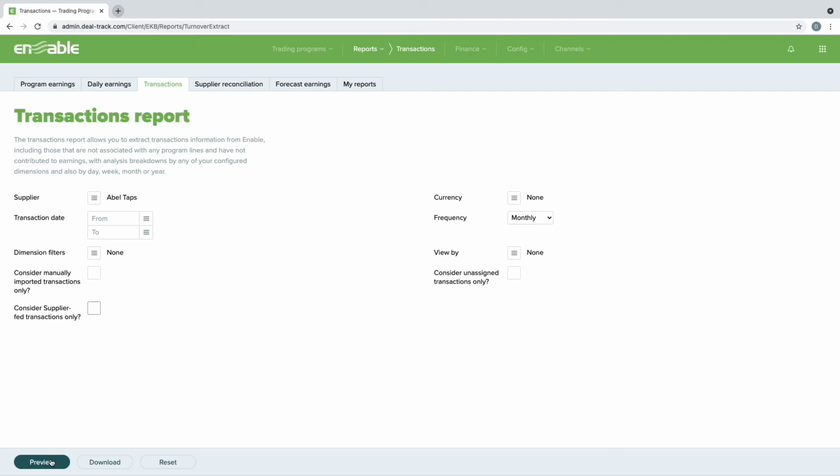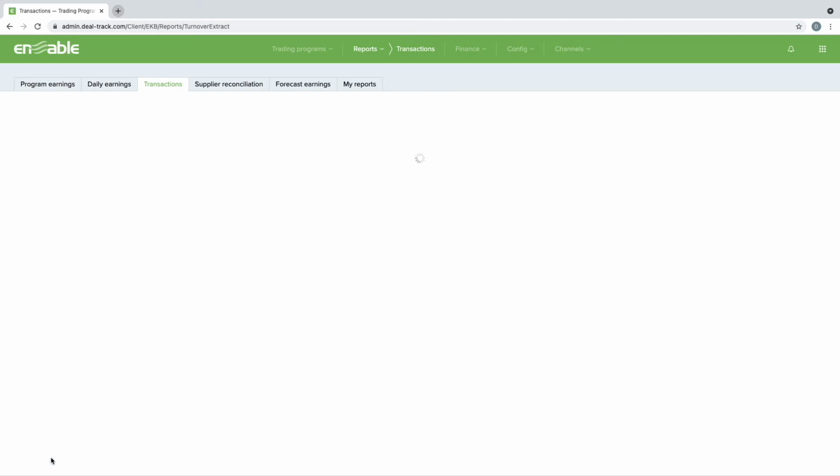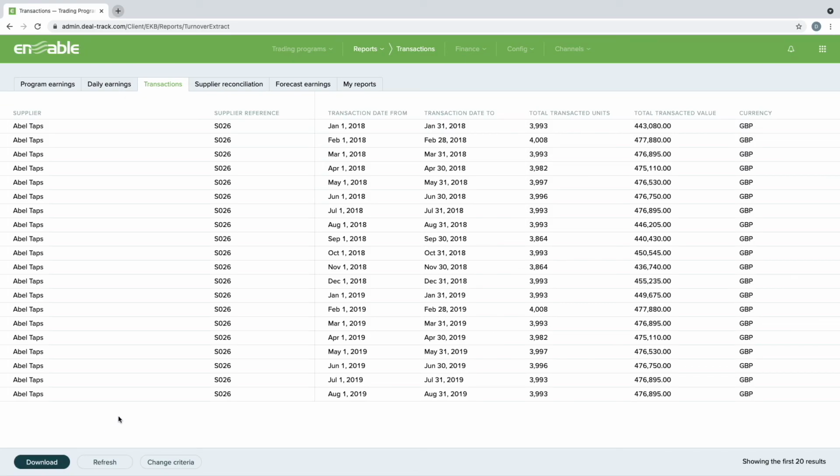After configuring a report criteria, selecting a preview will generate a list of the first 20 transactions in the report. The 2 main elements of a transactions report are the trading partner information and the transaction line information. The total transacted units and the total transacted value specifies how many units are transacted and the value of the transactions. Since we have specified a frequency of monthly, we see the total units transacted and the total value from all those transactions for each month.